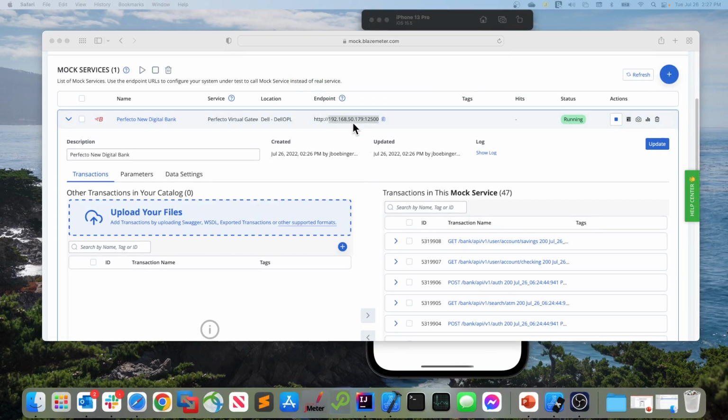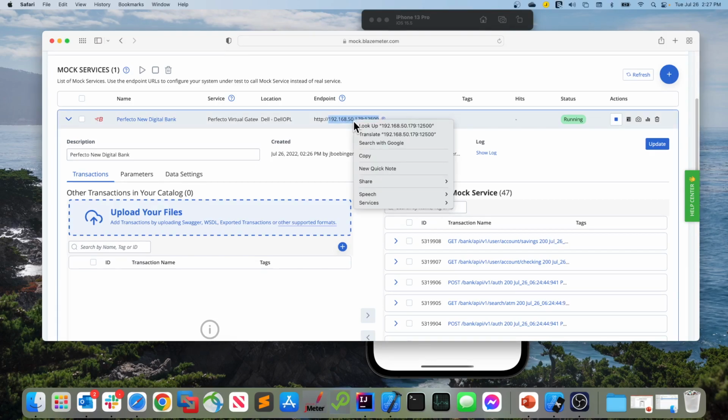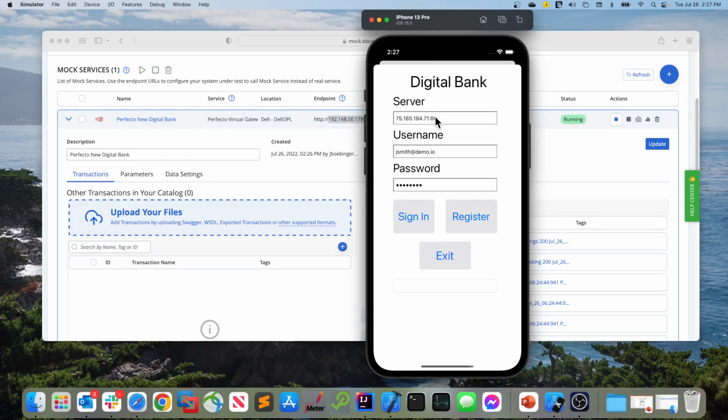So we can see here that our new virtual service has been created at this address and port number. So we're going to copy that. We'll go over to our mobile app that we are testing, and instead of going to the live service, we will now tell it to go to the virtual service. So we paste in the address.